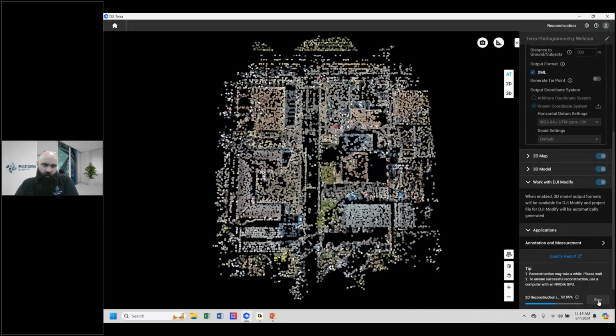Alex, did we get any more questions in the meantime? Yeah, so we got a couple questions about 10 minutes ago. One person is asking, what hardware are you using to run the application? I'm assuming they're asking about the laptop.